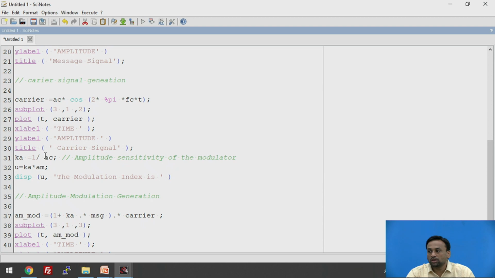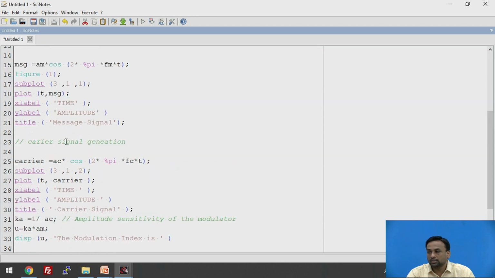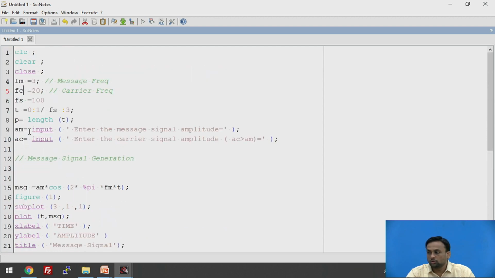The same thing we have done for taking the amplitudes of the signals from the user. So AM, that is the amplitude of the input signal: enter the message signal amplitude, and AC: enter the carrier signal amplitude. AC should be greater than AM here, because your modulation index lies between 0 to 1. That's why, if you want to calculate the M value, it is M equals VM by VC, that is AM by AC here.